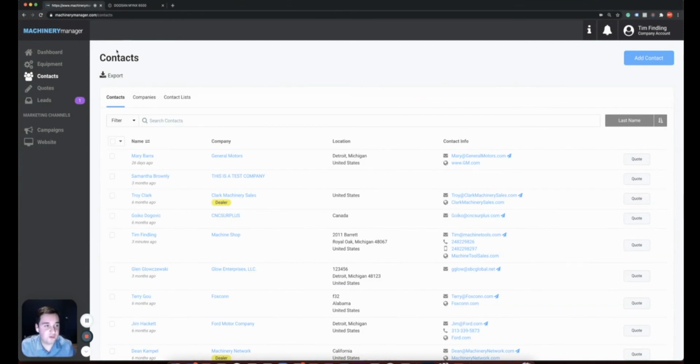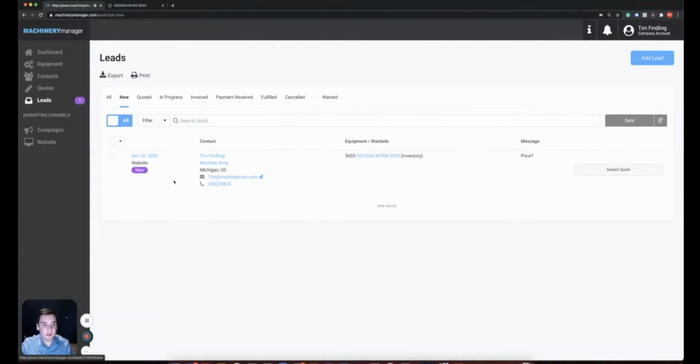Back here on our Machinery Manager tab, we can see that we now have a 1 next to our lead section. So we're going to go ahead and click that. And here we can see the request that was just made on the website. So we can see the contact information, which actually automatically gets added to your database if it's not already there. You have the piece of equipment that the request was made on, as well as the message.